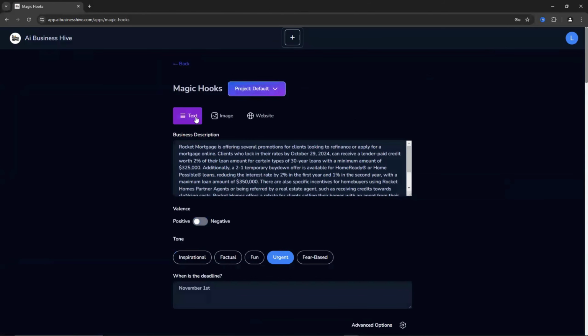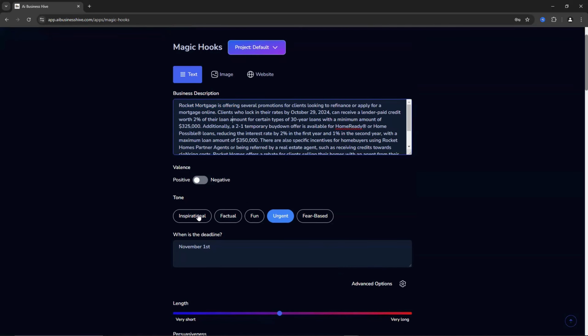So here, what we've done is we've added our text. You can also come from an image or a website. This is a company called Rocket Mortgage. So I put their information in here. As much information as you put in here will help come up with the magic hooks. You want to see, is it positive or negative? Are you going against something, or is the problem you solved is positive? You have to decide. You can just click that button there.